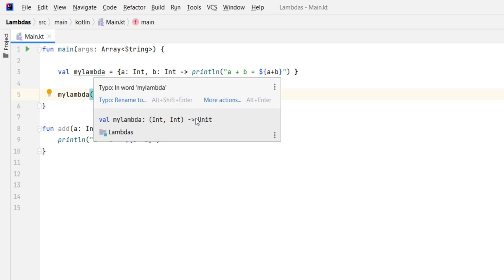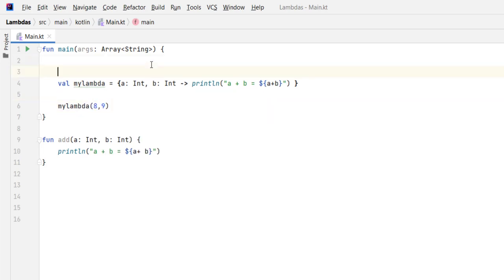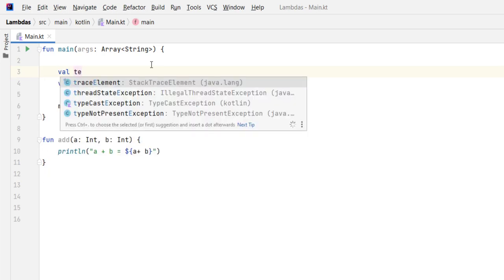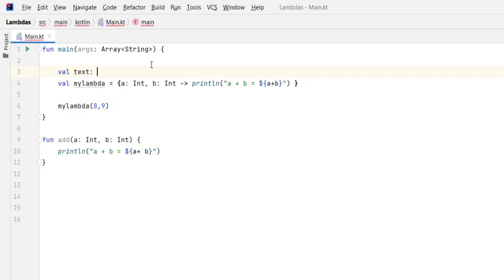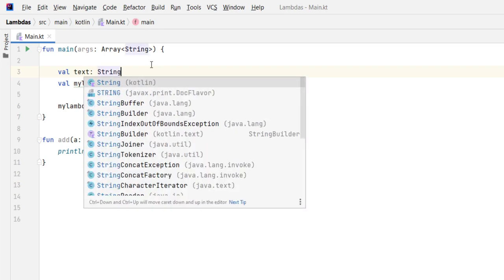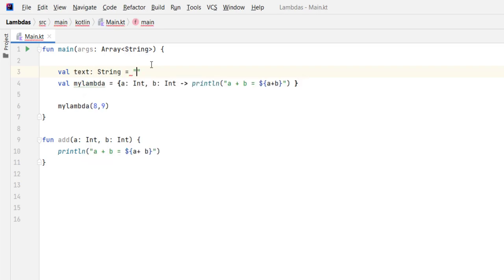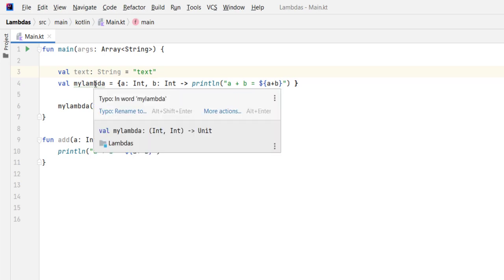This is the meaning of this. So similar to the way you have a variable here called text, and it's going to be of type string, and we're going to assign a text here. So similar to the way this variable has a type, and the type is string, in the same way this lambda function also has a type, and the type is those ints here, and it also has this arrow and unit. So it's saying here that this function is going to take two integers and it's going to return nothing. So this is the type.